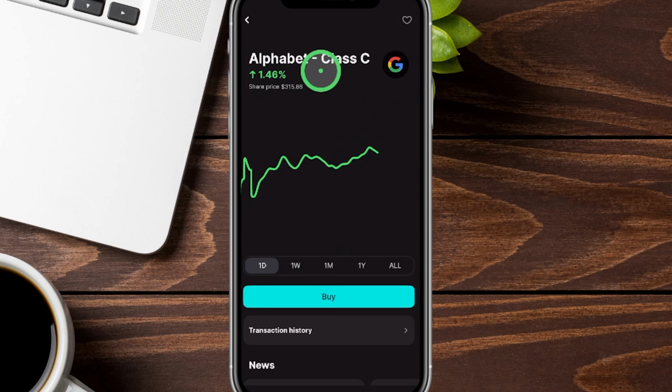Now, if you like to create a watch list for any stocks, whether it's Google or any other company, you're going to see a little heart here at the very top right. If you go ahead and click on here, that will go ahead and have you following those particular companies or ETFs.